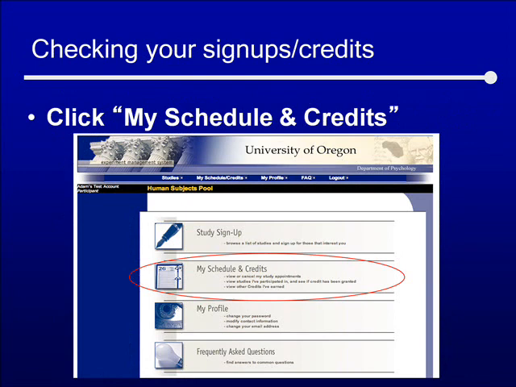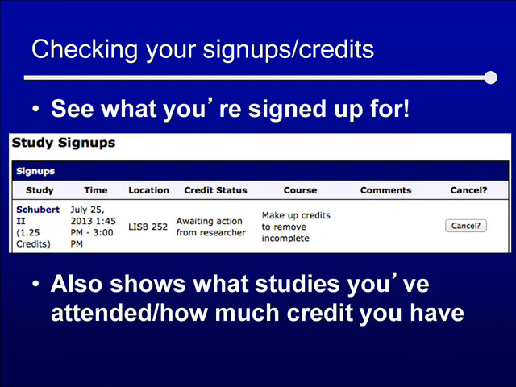Once you've signed up for studies, you can always check My Schedule and Credits, which is on your homepage. There you can see what studies you've signed up for. You can also see how many credits you've completed and how many more you have to go. If you're doing in-person studies, it can also remind you of the time and location of the studies you've signed up for. It's a nice resource to have if you need to double check how you're doing throughout the term.